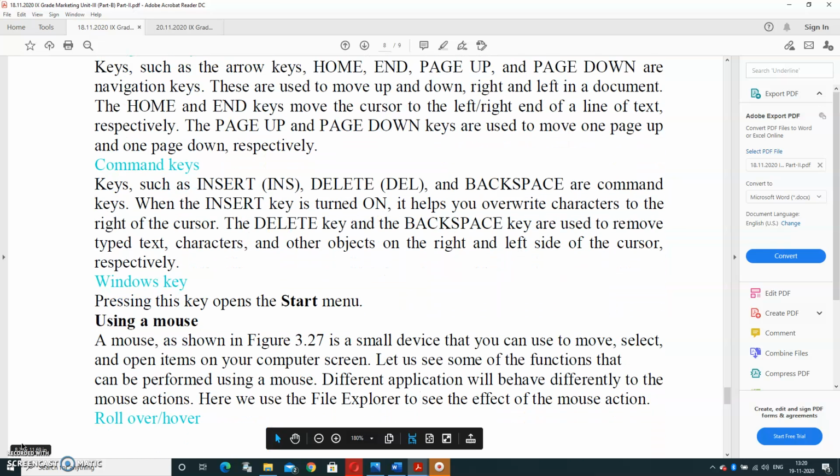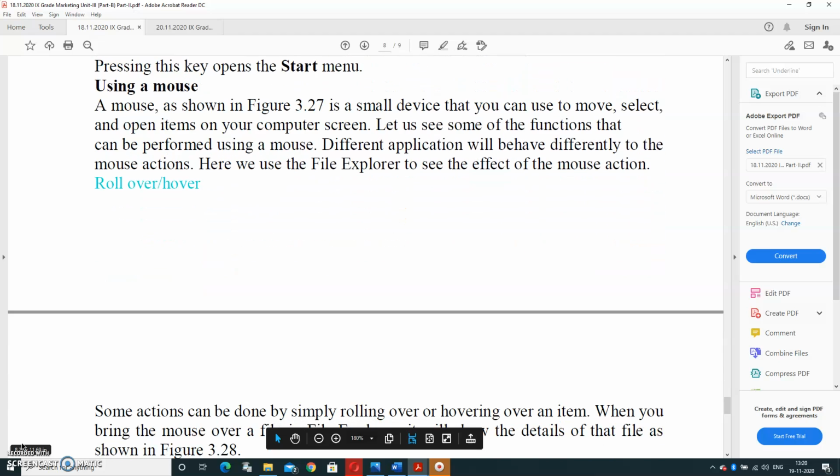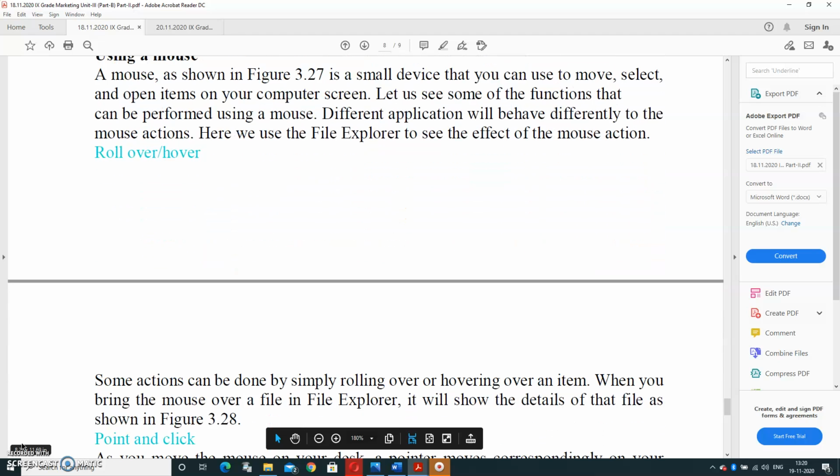Now the next topic is using a mouse. A mouse is a small device that can be used to move, select and open items on a computer screen. Let's see the functions of the mouse. The first function is roll over, also known as hover. Some actions can be done by simply rolling over or hovering over an item. When you bring the mouse over a file in File Explorer, it will show the details of that file: the name of the file, the size of the file, and on which date it was prepared.